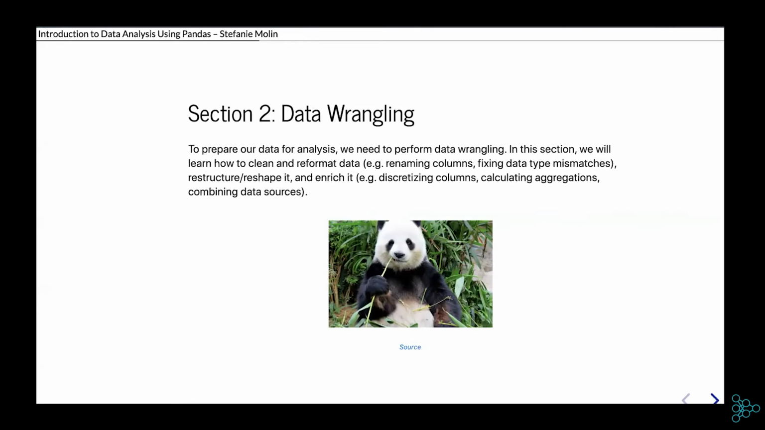All right, so section 1 is now complete, and we are ready to move on to data wrangling. So a big part of what we would do when preparing data for analysis is going to be data wrangling. This is going to be things like cleaning data, reformatting it, say like renaming columns, fixing data type mismatches like we saw before, restructuring it, etc. So we're going to go through quite a bit of different examples here in this section. This is going to be the longest section of the day.